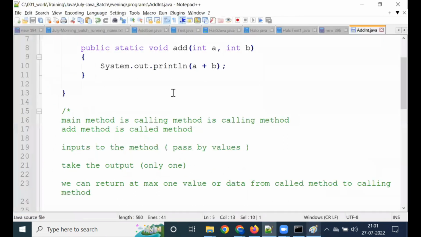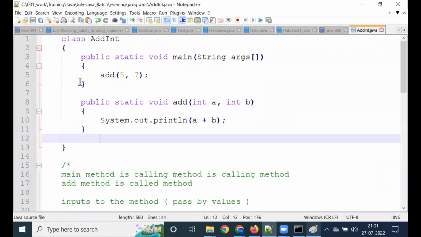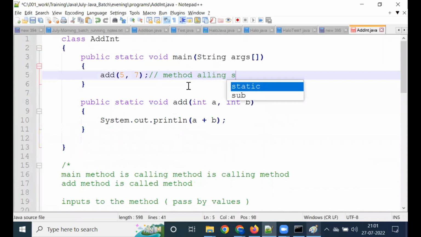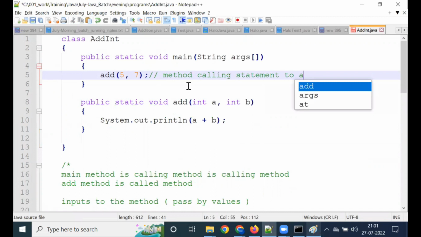So what is the first statement in the main method? It is a method call, a method calling statement to the add method with two arguments.